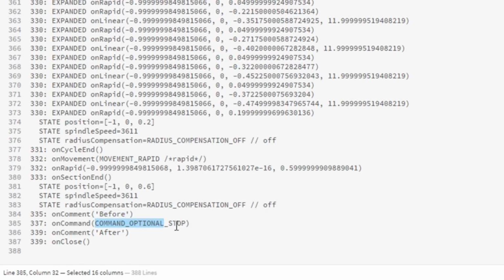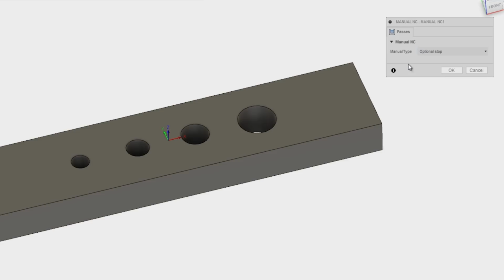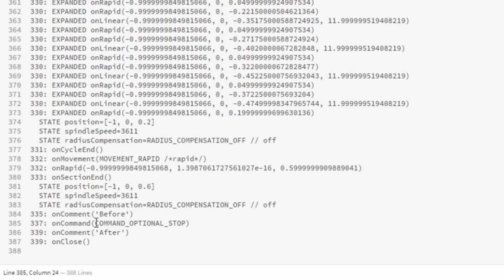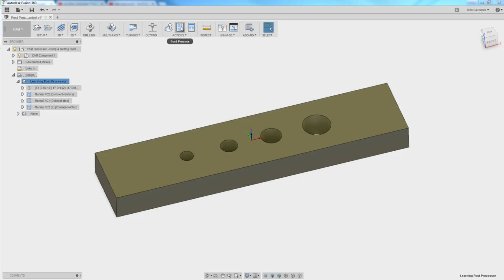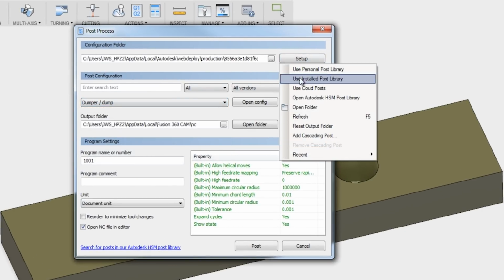This is what I was looking for. I was trying to understand what the heck is optional stop? How does the post processor know that that setting generates ultimately the M1 command? So I'm going to highlight that text and I'm going to copy it. Now, go back to your post process. This time, instead of the dump file, I'm going to switch back to my cloud library.